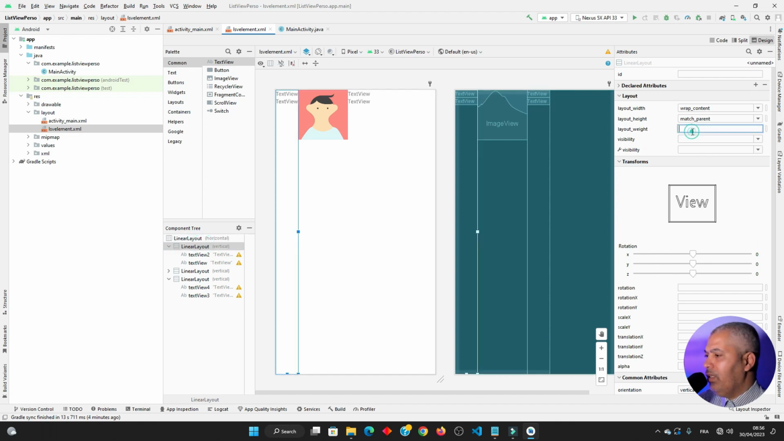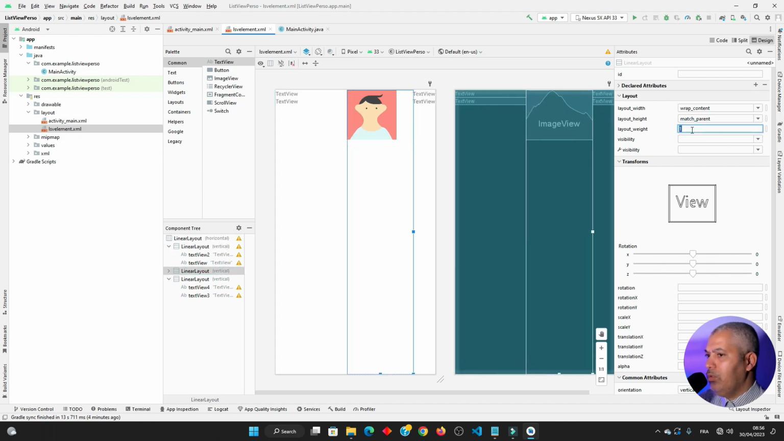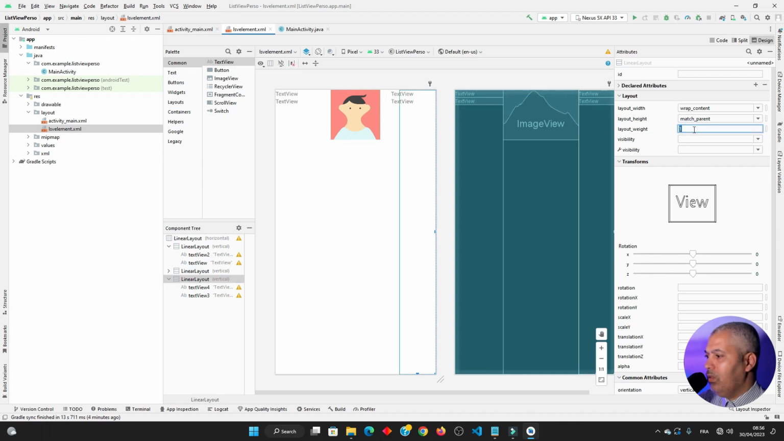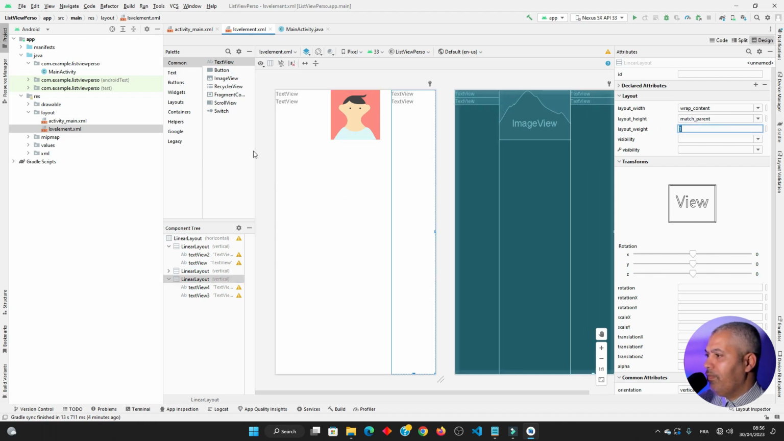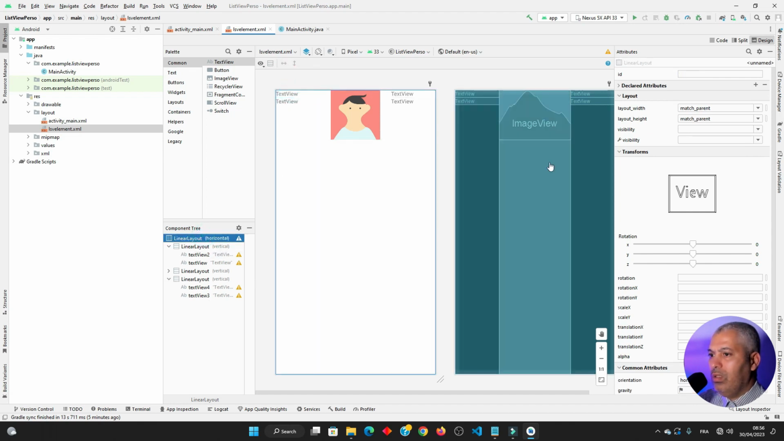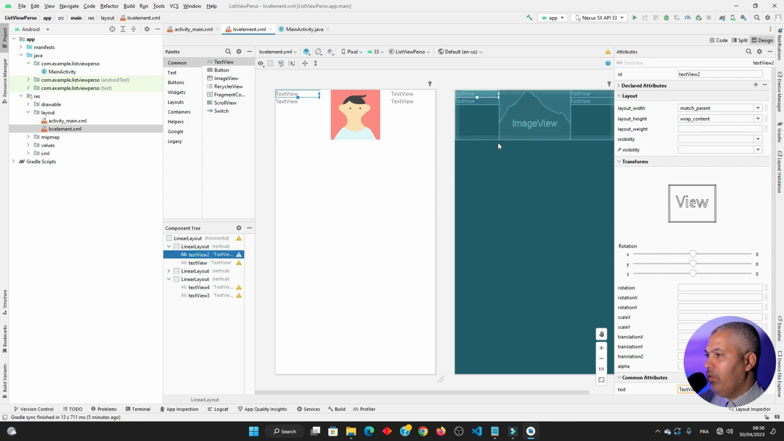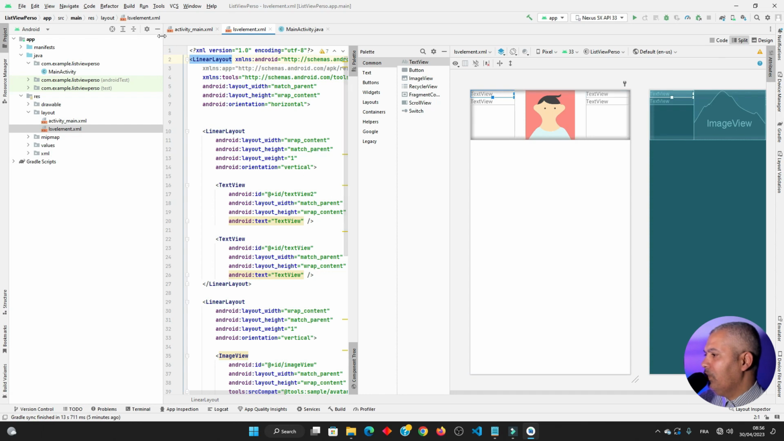So here I will divide the width using the layout weight attribute. Each one I will give 1, so the width will be divided by 3. Then I will change the layout height of the parent to be wrap content. So this is the element that will be included inside our list view.